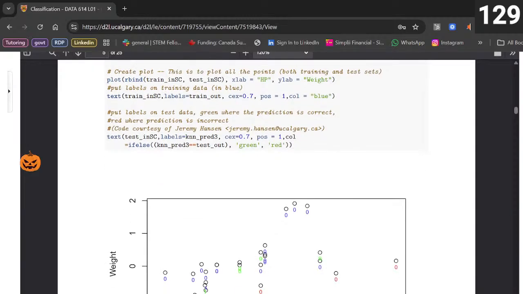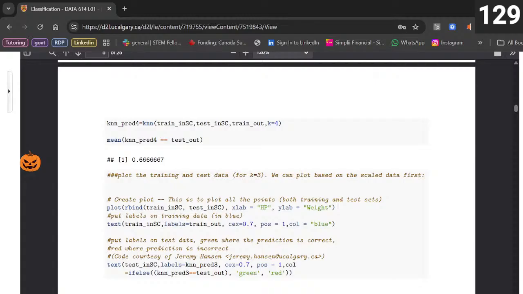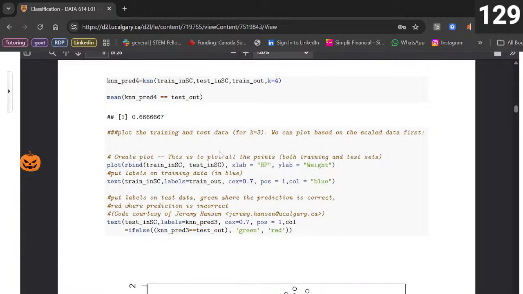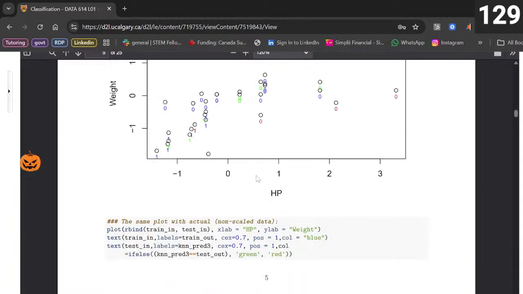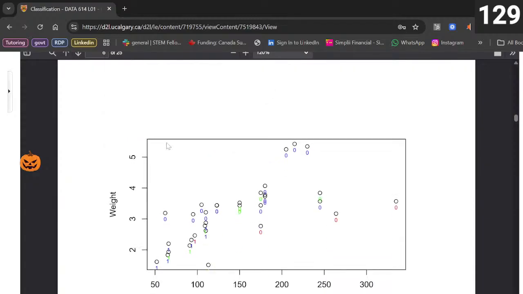When the prediction is correct, when the prediction is incorrect. Okay, oh yeah, it's important because we need to see the accuracy on it and how much it's validating. So it's data governance in a way. Same plot with actual non-scale data. Okay, HP, white, blue, green, red.